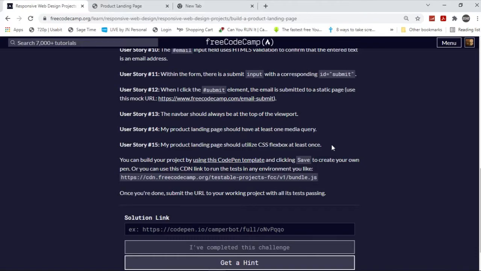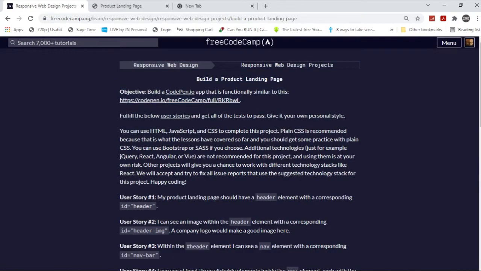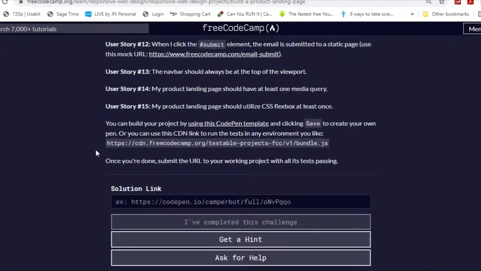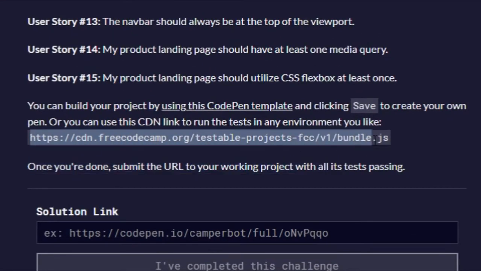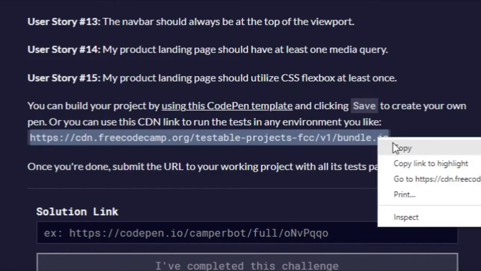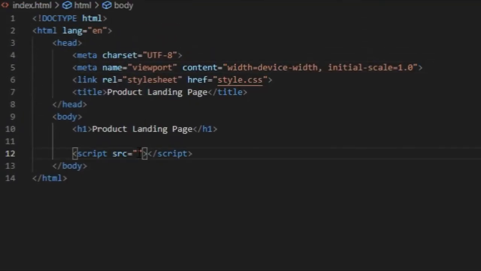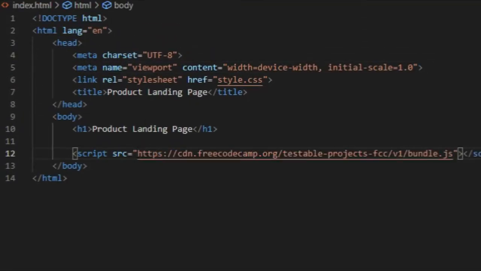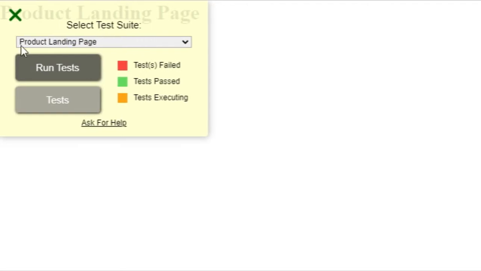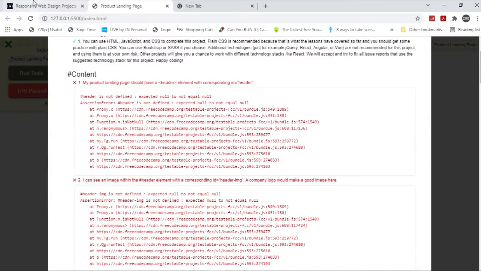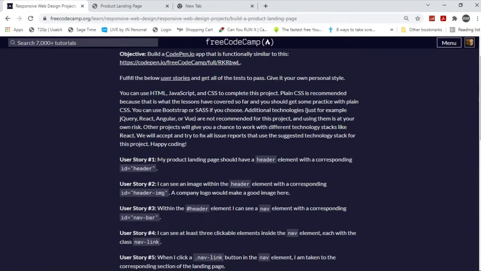All right, let's get started. So the FreeCodeCamp website right now, and I'm going to scroll down and copy and paste this right here. Copy, and I'm going to paste it in the script tab, save, and then it should give us this right here, product landing page, and run test, and there we go. Now, we'll just follow the user stories.